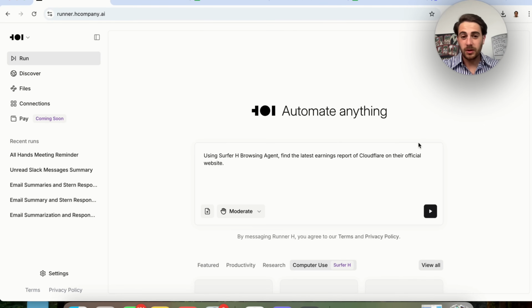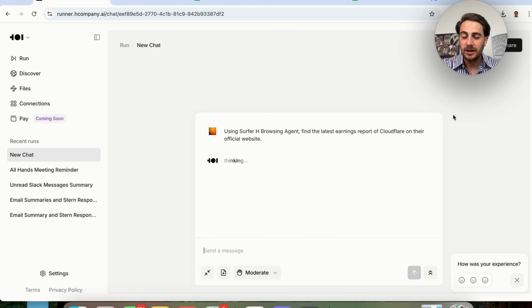Now for use case number 3, I wanted to show off using Surfer H browsing agent, which is completely different than what we've been doing the rest of the time. So this time we're going to say, using Surfer H browsing agent, find the latest earnings report on Cloudflare on their official website. Now, if we click over here, make this fully automated, and then click right here, this is going to go off and begin to do this.